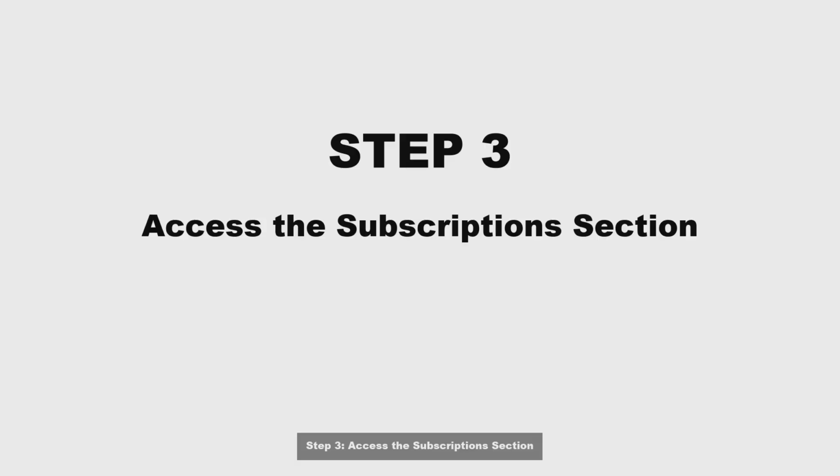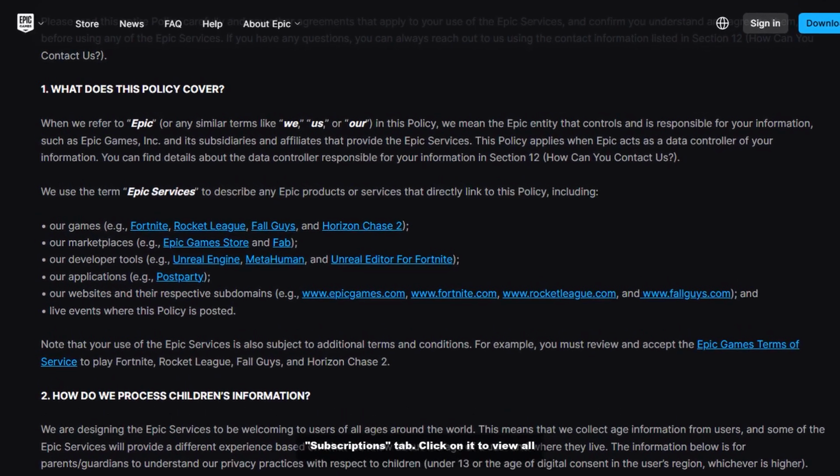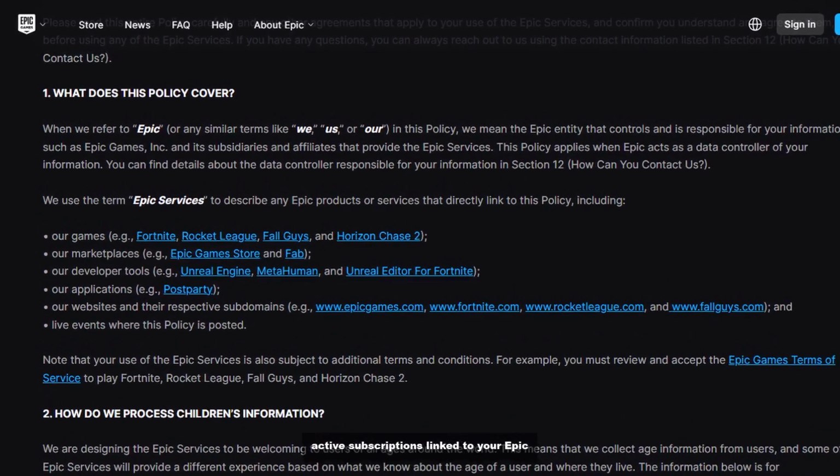Step 3. Access the Subscriptions section. In the Account Settings menu, look for the Subscriptions tab. Click on it to view all active subscriptions linked to your Epic Games account.